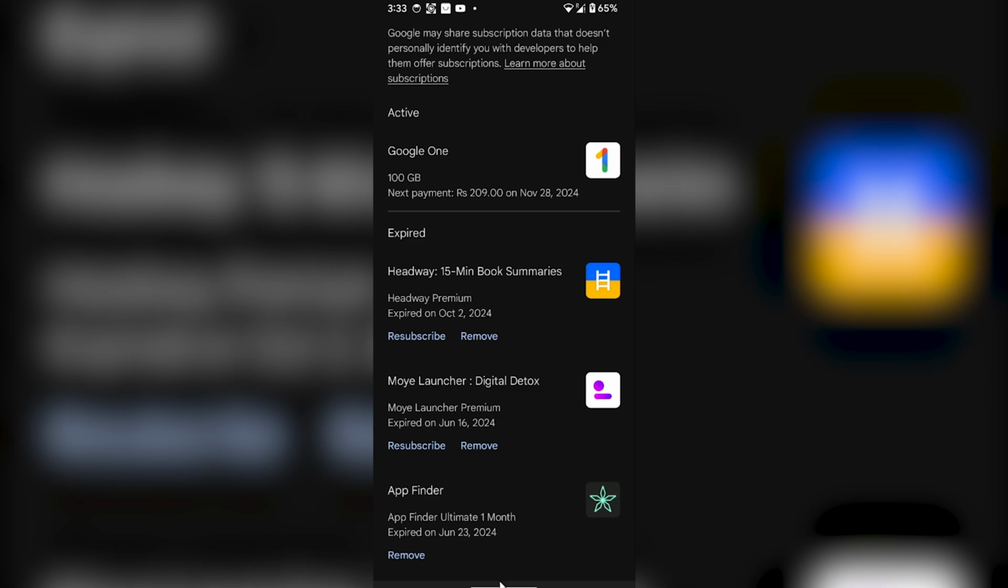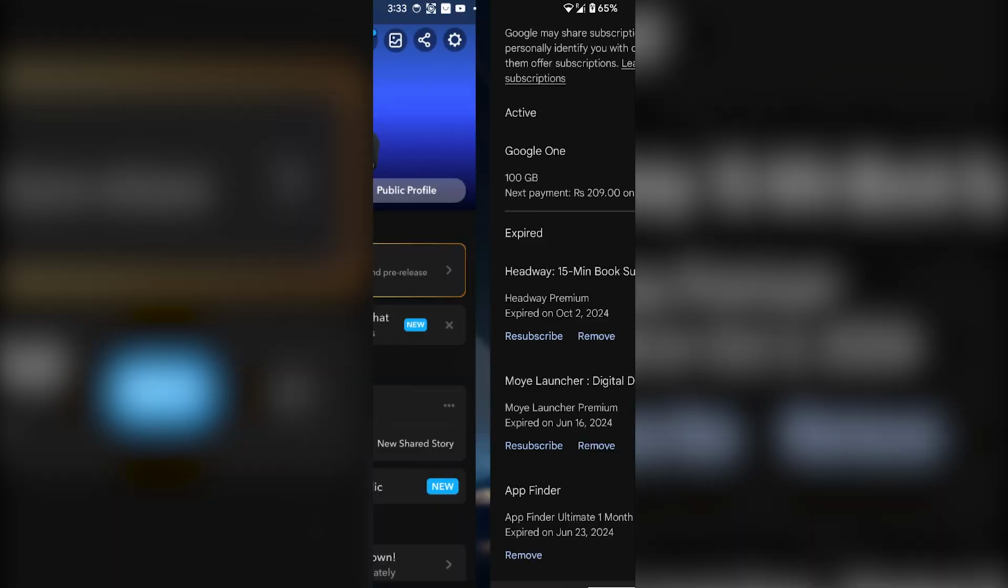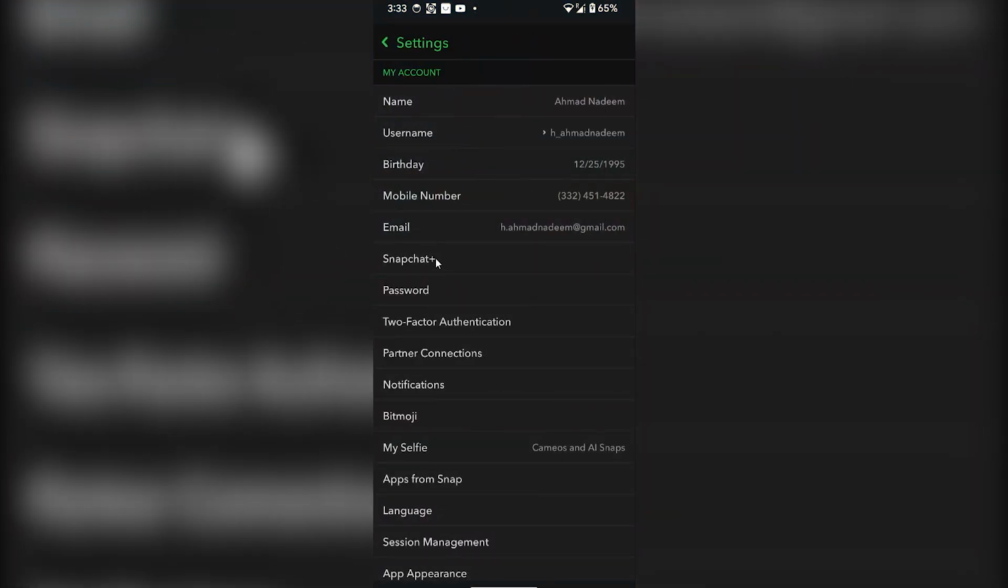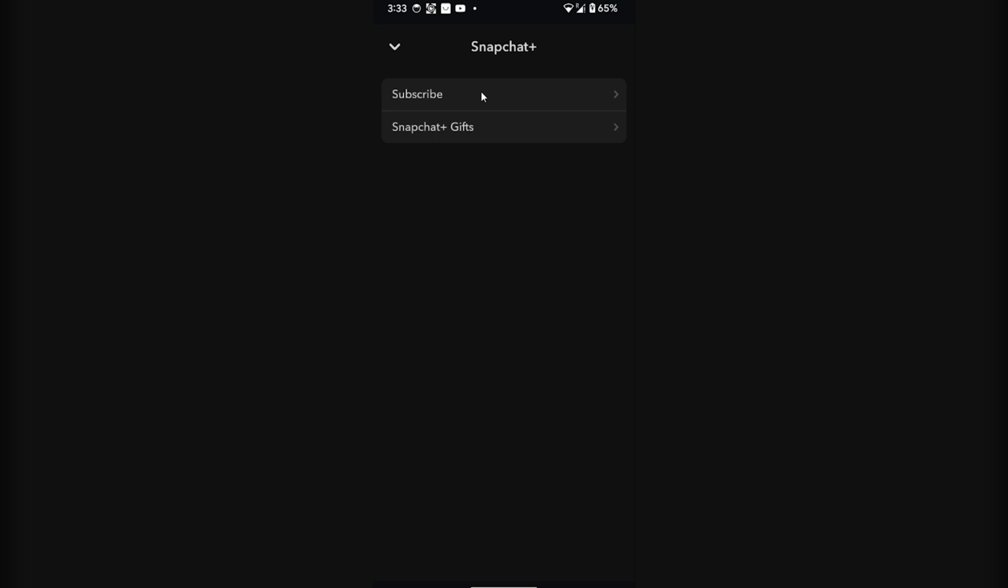And there is another way of canceling your Snapchat Plus subscription. Open your Snapchat once again and go to the settings. From here you will see Snapchat Plus. If you are subscribed, then you will see the option showing that you are subscribed. You have to click on it and then select cancel subscription, and then your Snapchat Plus subscription will be cancelled.